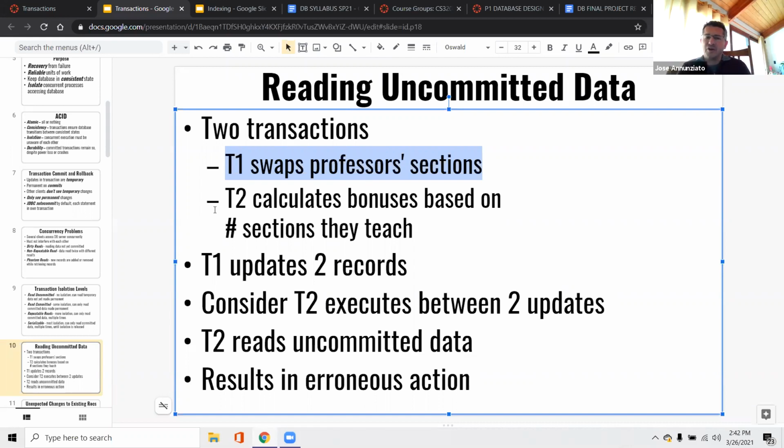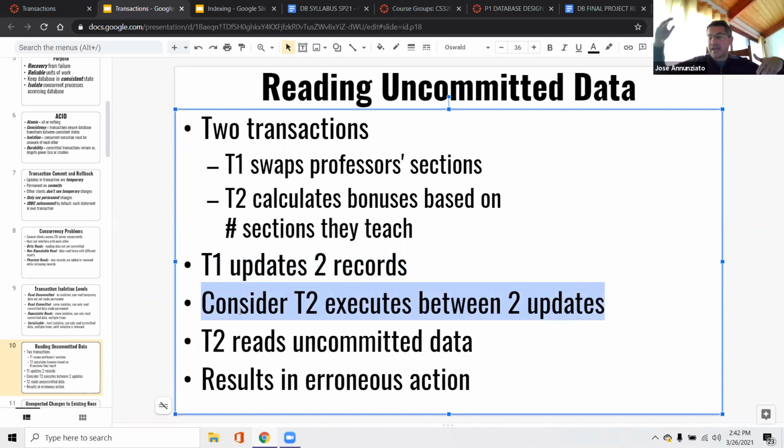Yes. Now transaction two is also running concurrently at the same time. And transaction two is calculating the bonuses for the professors, depending on how many sections they are teaching. Okay. So yeah, transaction one is trying to update two records. But what happens, right, if they're both running concurrently and you can't guarantee the order in which they are going, because it's not serializable? Serializable would put them in the correct order. Right? But here with read uncommitted, everybody can do whatever they want. Right? So what happens if at the same time transaction one is running? Transaction one, to do that, unassigns professor one from a section, because they're about to assign professor two to that section, and then assigns professor one to the other section.